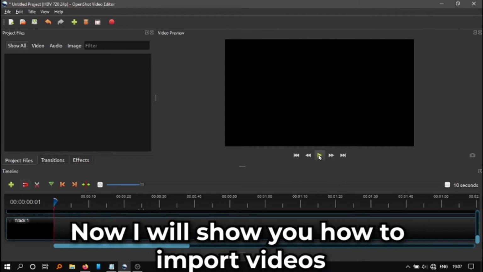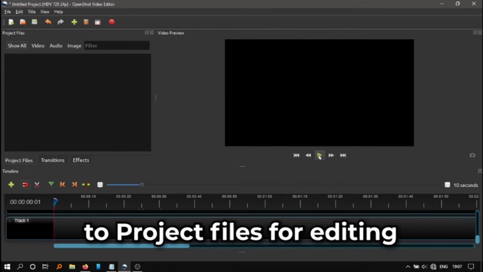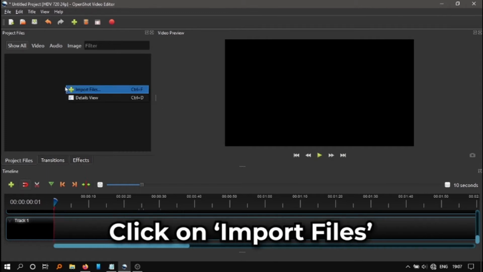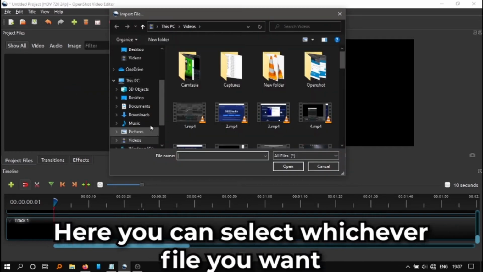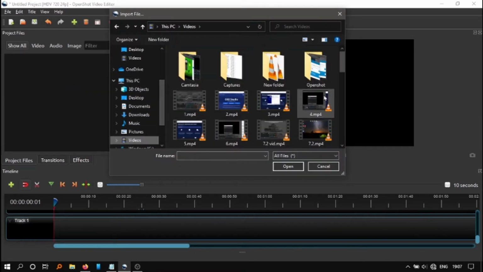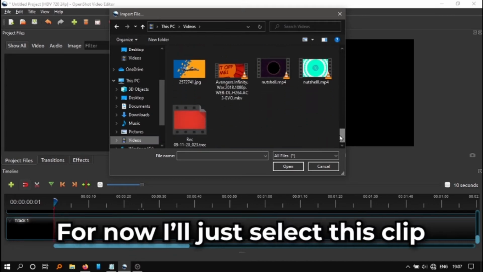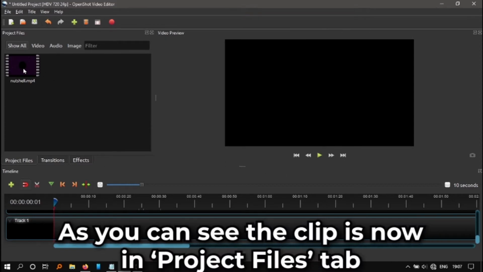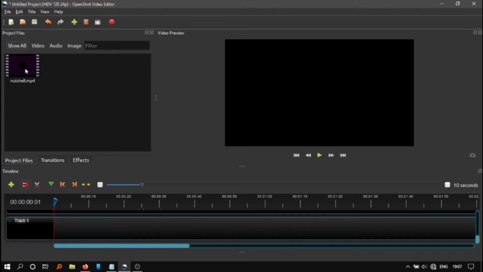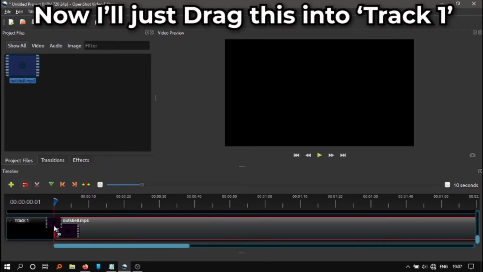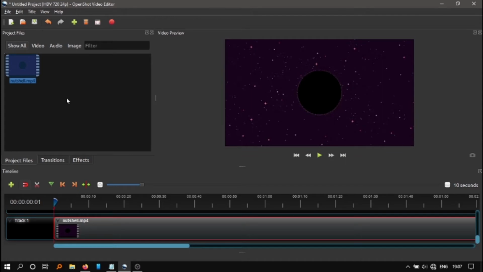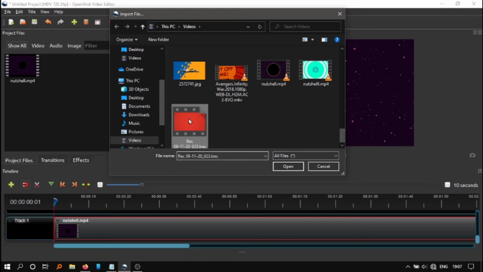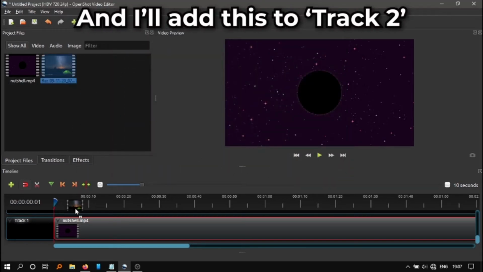Now I'll show you how to import videos to project files for editing. Right click on the project files tab, click on import files. Here you can select whichever file you want. For now I'll just select this clip. Click on open. As you can see, the clip is now in the project files tab. Now I'll just drag this into track 1. And I'll also import another video. And I'll add this to track 2.